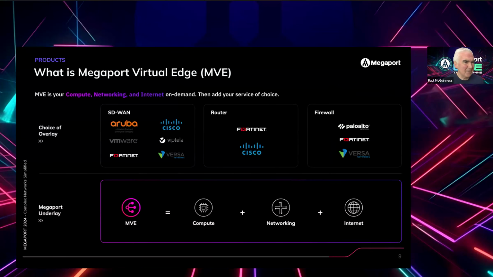Okay, so what is the Megaport Virtual Edge? If we look here at the bottom first, it's really just made up of compute, networking, and internet that's made available in key metros around the world. So we have about 95 locations where the Virtual Edge is available in various metros. Inside each of these metros will have two separate data centers, physically separate data centers, where you can deploy virtual edges if you need to have resilient deployments inside that metro city.